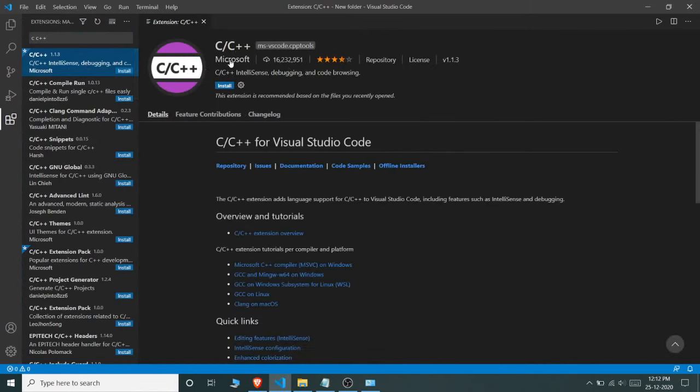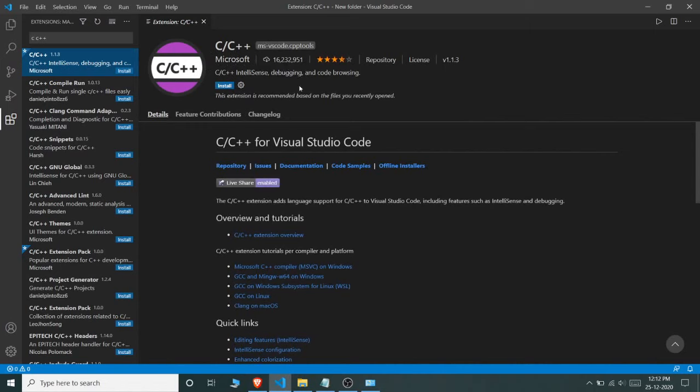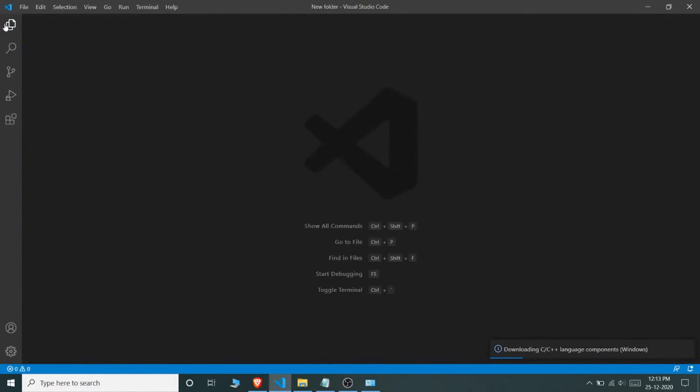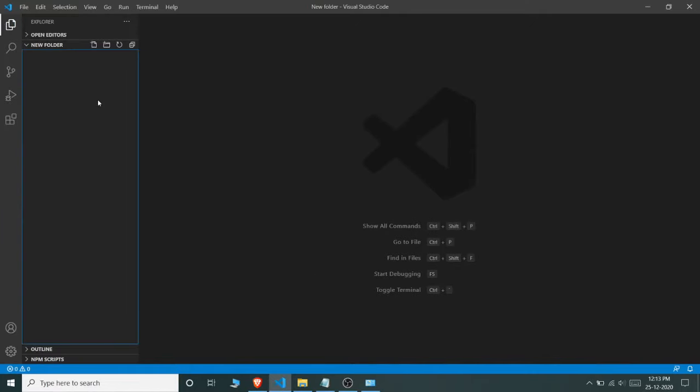Actually, this is our C++ IntelliSense extension for VS Code. Now click on this install. After that, it will be automatically installed. Now here close this extension and come to our Explorer tab. Now it's time to write our first C program, right?